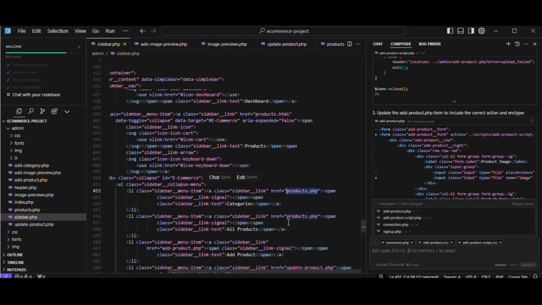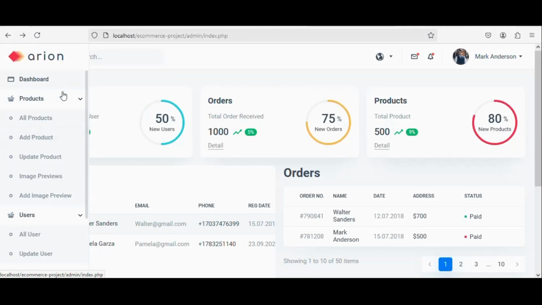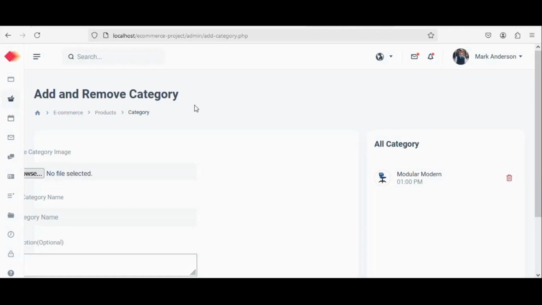Also change the href value to add category.php. Now when we go to the browser, refresh the page. Then go to the sidebar. We will click the product drop-down, then select the category link to open the add category page.